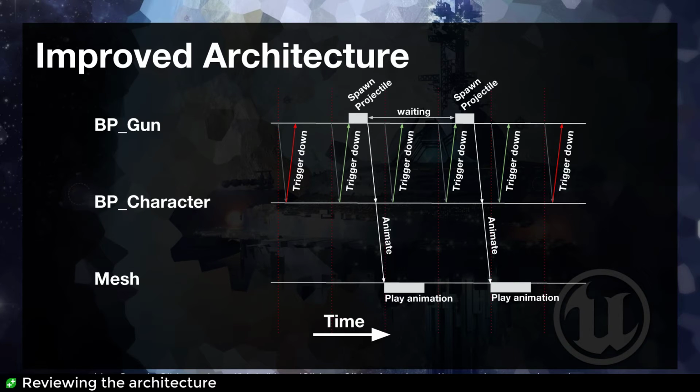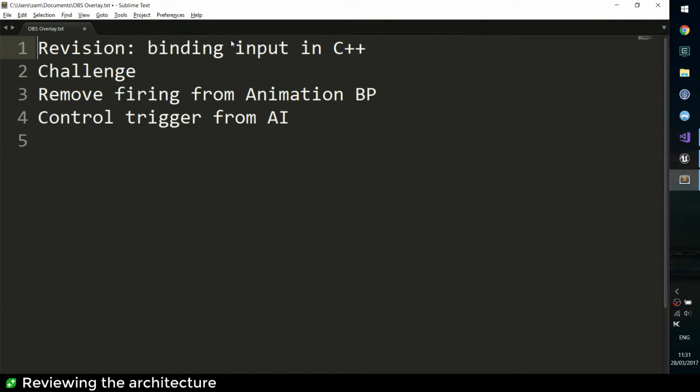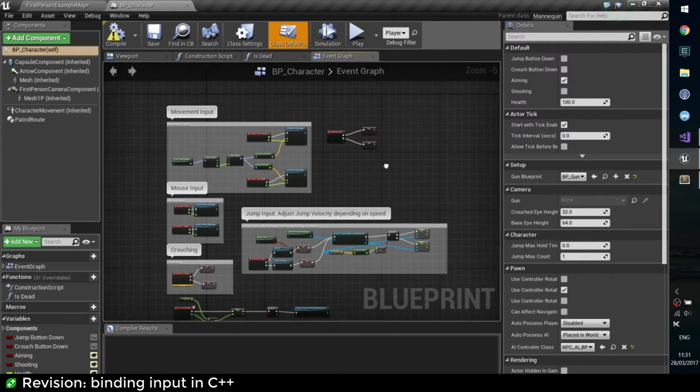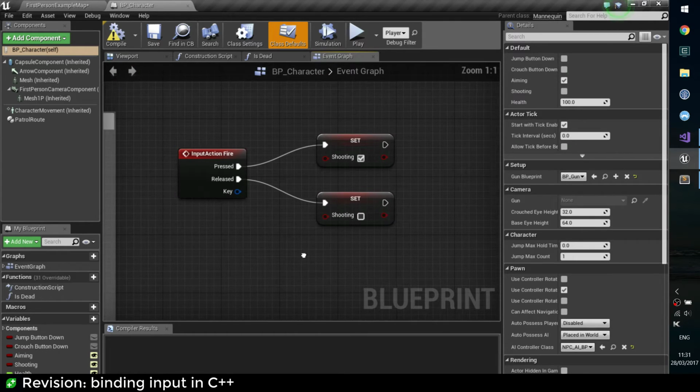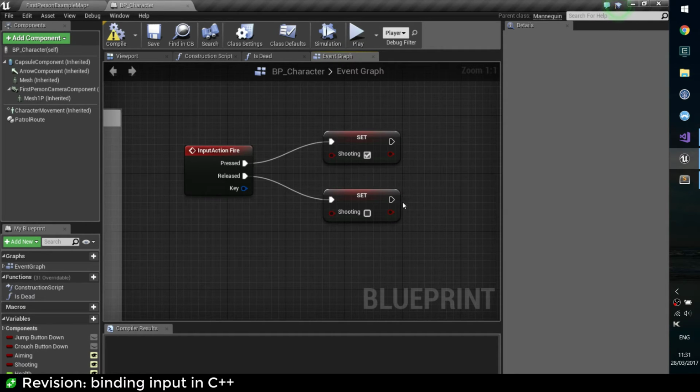So how do we go ahead and correct that? Let's see the places where this is going wrong. I'm going to go into my BP character and have a look at our fire action as a starting point. So the fire action sets a boolean shooting and not shooting, and that boolean is then picked up by the animation system, if we remember, and that animation system is then the thing responsible for calling fire over here. So that's not what we want. That's not ideal at all. What we really want to be doing is calling fire directly.